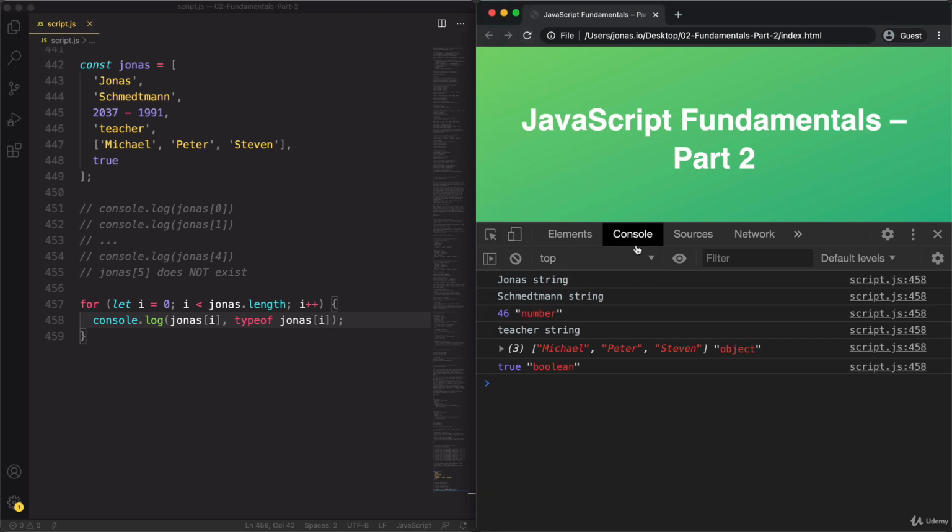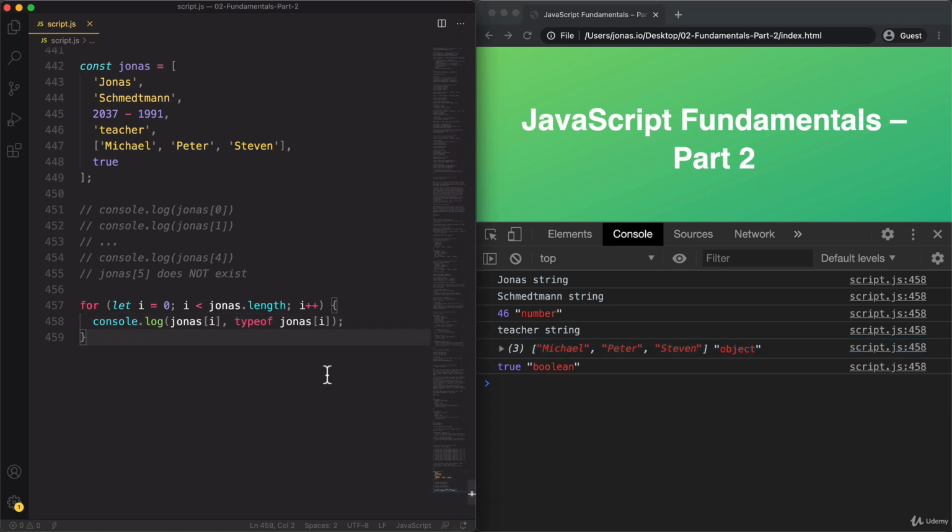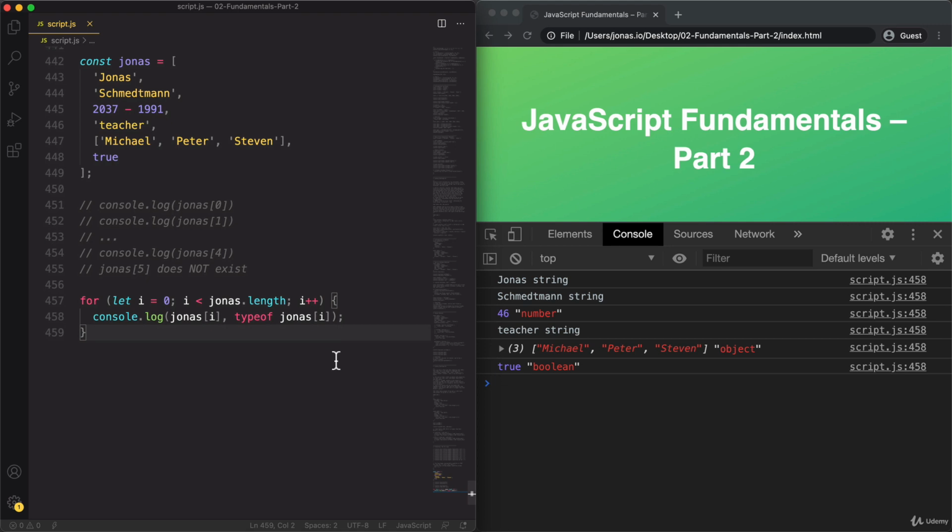So now let's say, so string, string, number, string, object. So remember how I said that an array is in fact an object, and here we have the proof of that. And then finally the last one is of course a Boolean. Okay, so I hope that this logic here made sense. And so this is, in a nutshell, how we loop arrays using the for loop.